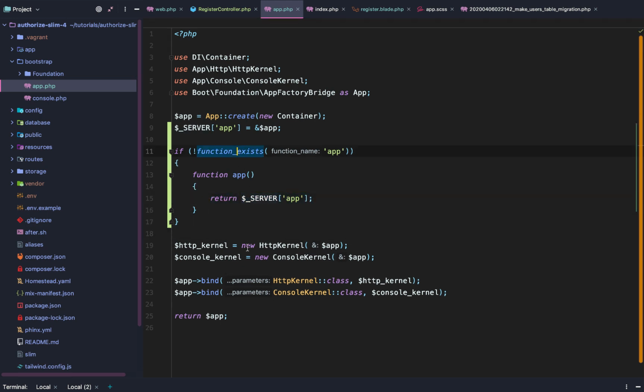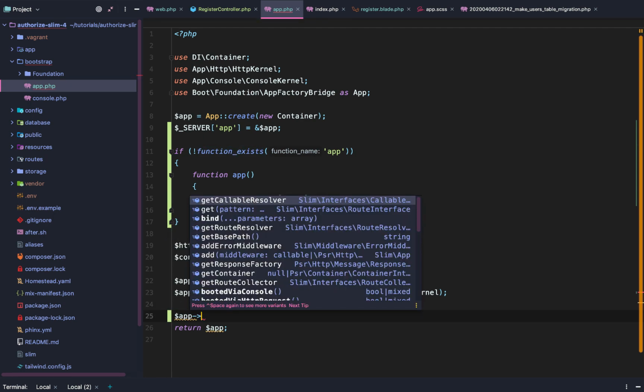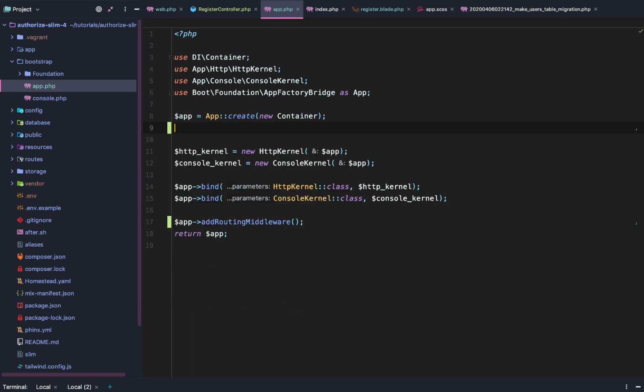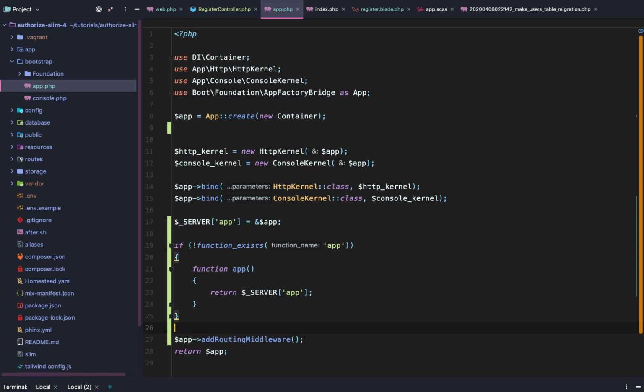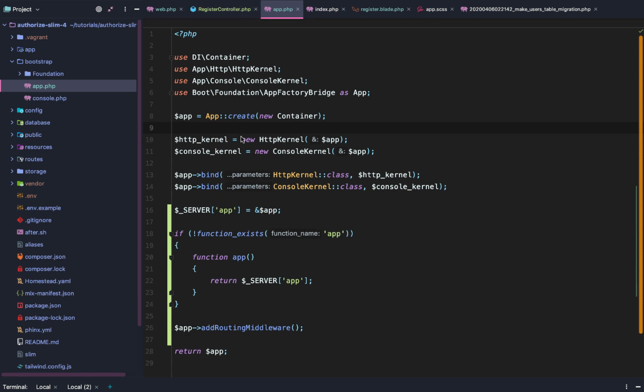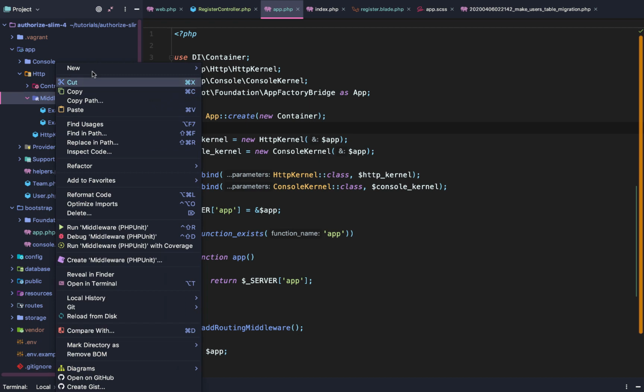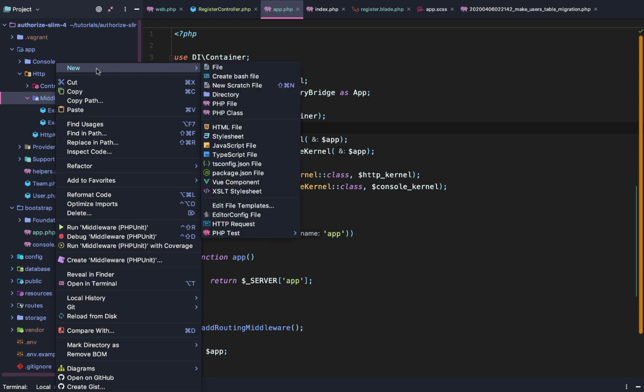After that, we need to actually add this special middleware method on our app. It's going to be called add routing middleware. This gives our middleware the ability to access our route context. And then we're going to move that app functionality, the instantiation of our global app method, directly above that add routing middleware.